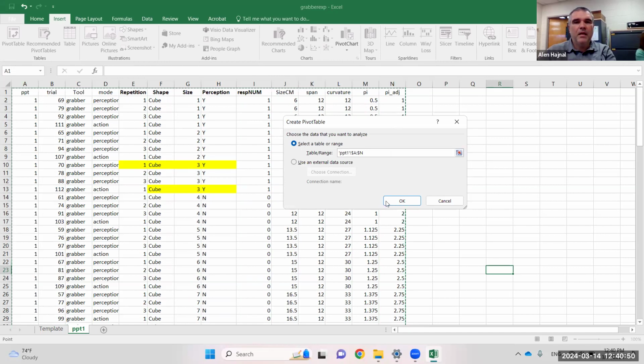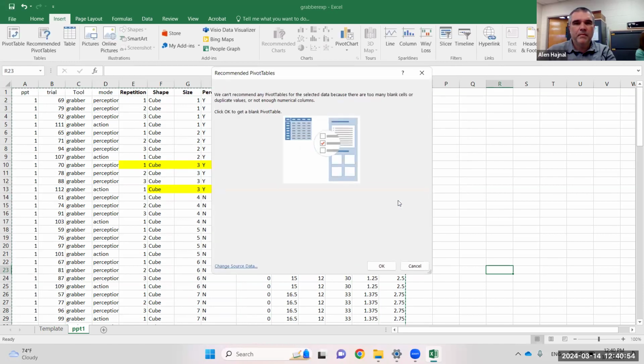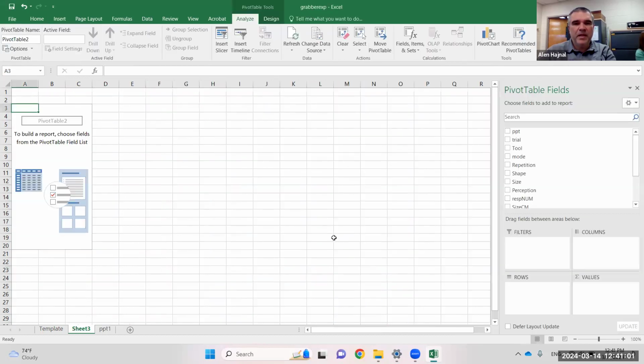And then click OK. And then I click OK on this one. It doesn't really give me recommendations, but it actually put it in a different sheet, which is fine. I can work with that.